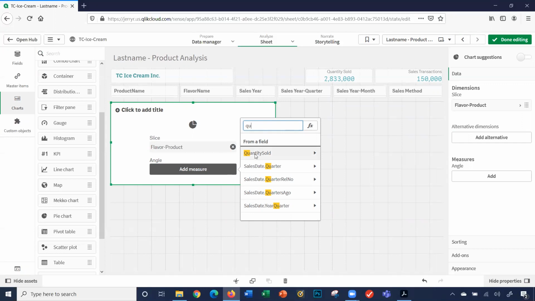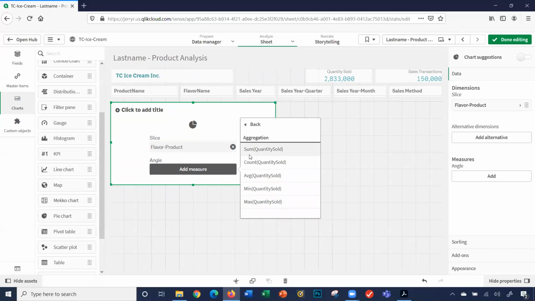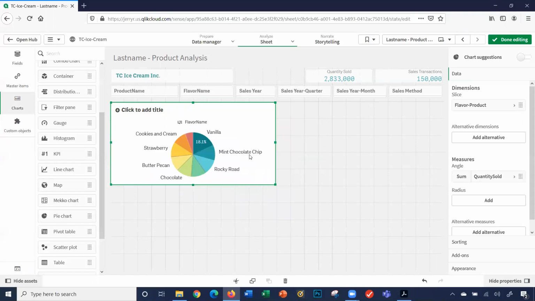The lookup wizard finds quantity sold for us. And whenever you add a measure, it automatically asks whether you want a sum, a count, an average, a min, or a max. So we're doing a sum. This gives us a sum. Percent-wise, it breaks down the percent of the sum of all the quantities sold. Okay, so we're going to click here to add our title and copy from the document.